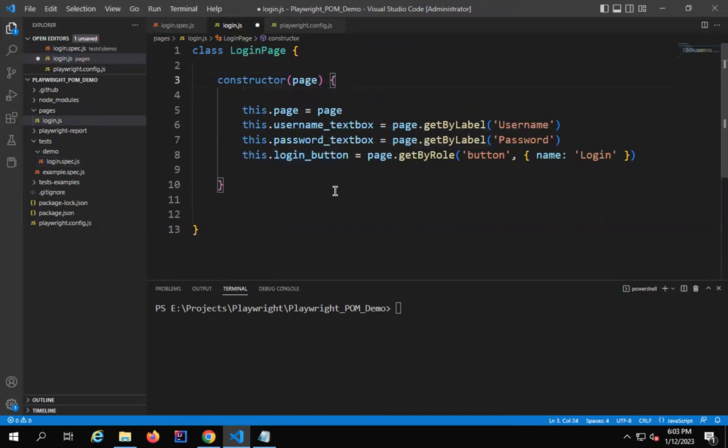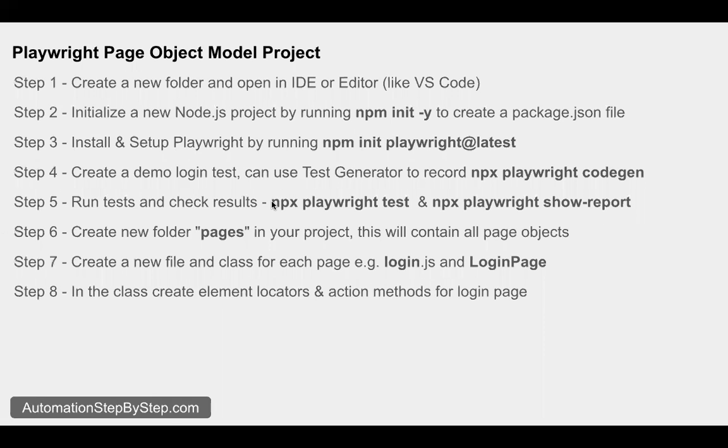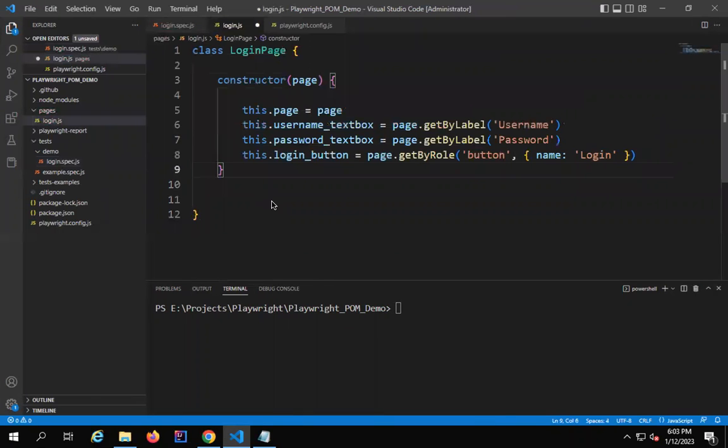So I have created a constructor, and in the constructor, we are taking the page object, and then we are also defining all our locators for all the objects that we need for the login page. Now after this, I also have to create methods which will do the action. So here we have to do three actions, that is enter username. So I can create a function. I can say enter username.